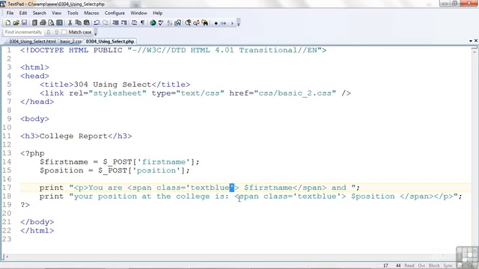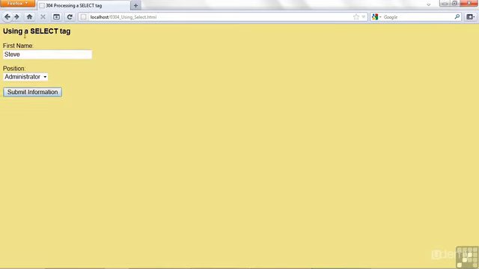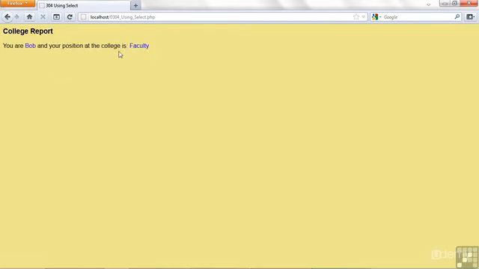But I've also put a span with the class TextBlue in front of the position area as well, so you can see how that was affected. Let's go ahead and run this one more time. I'm going to be Bob again, and Bob is going to be a faculty member. Hit the submit, Bob, and your position at the college is faculty. That concludes our lesson on using the select statement.